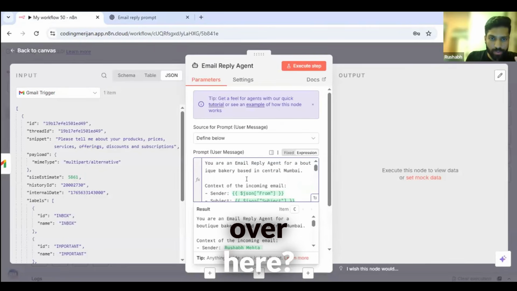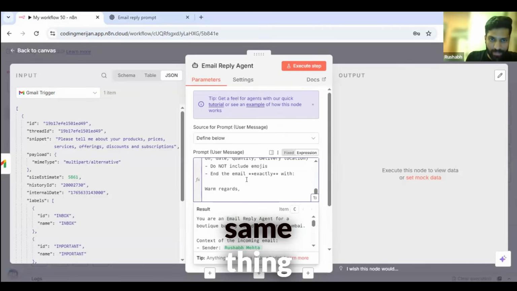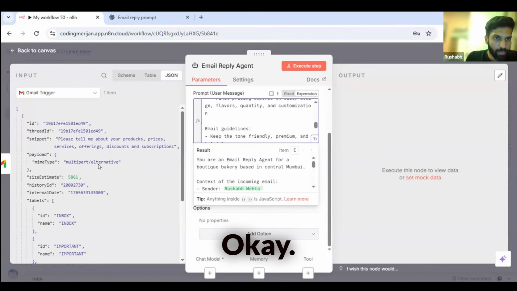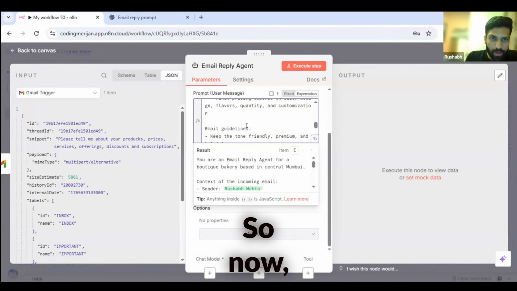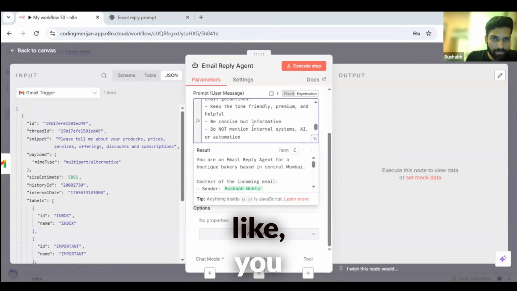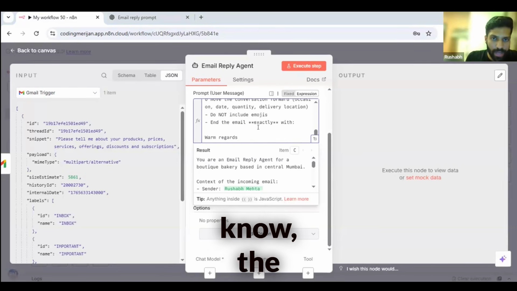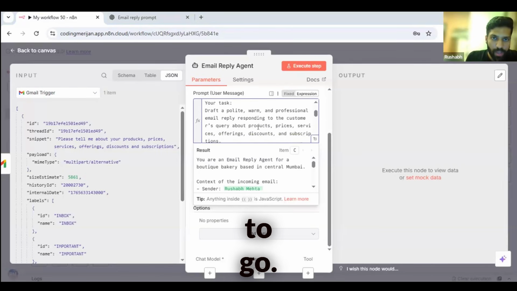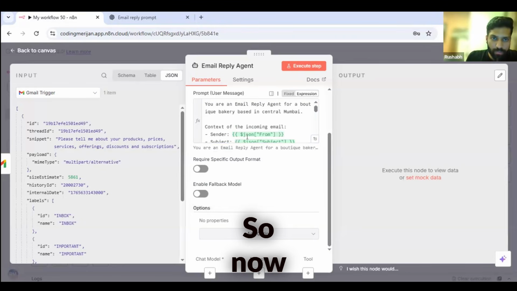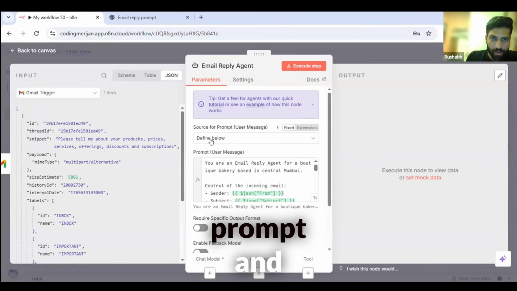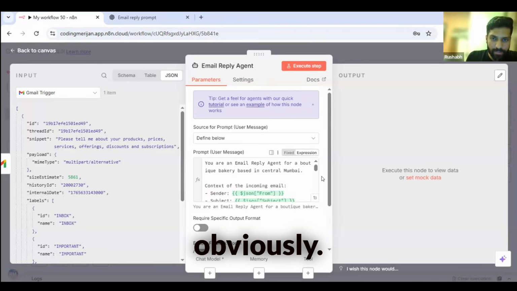Are you all with me over here? So far, so good. Were you all able to do the same thing at your end as well? Okay, amazing. So now, you see, the entire prompt is ready to go. So now we've given it the prompt and we've defined the prompt as well, obviously.